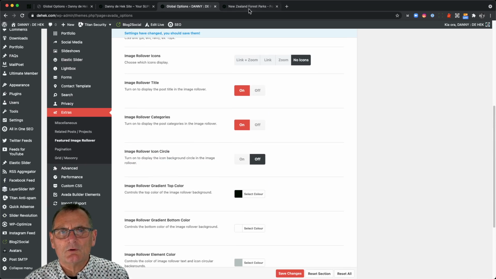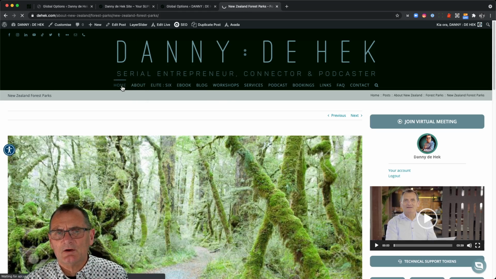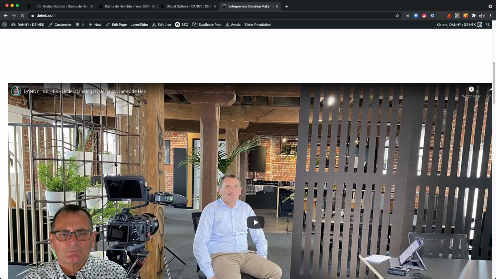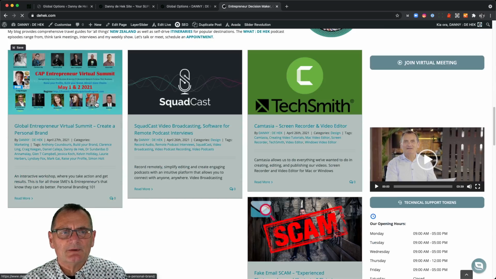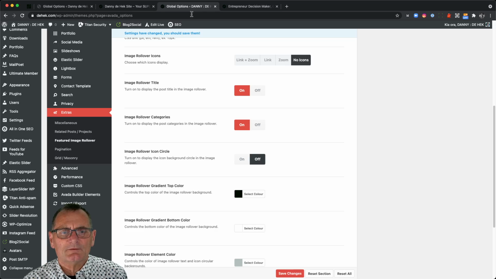Okay, so that's feature rollover. I think I showed you that before. What that basically means, if I'm on the home page and I want it to be clever when somebody holds their mouse over it and it goes all dark grey, that's what the rollover effect is.